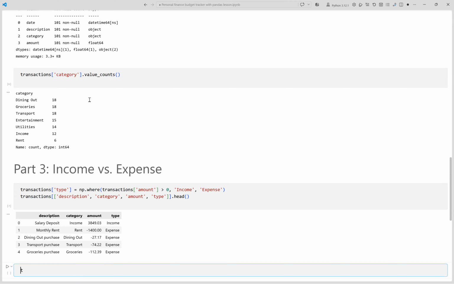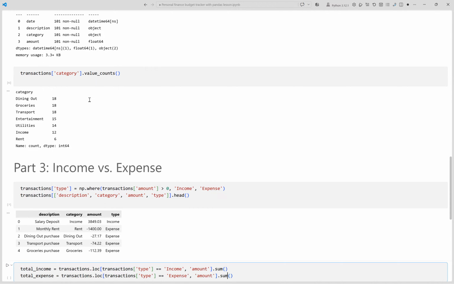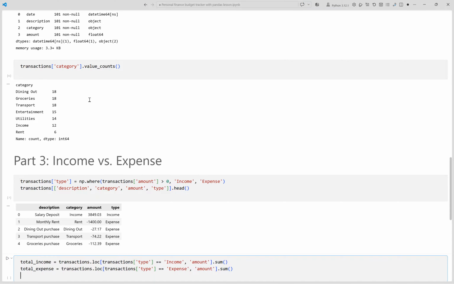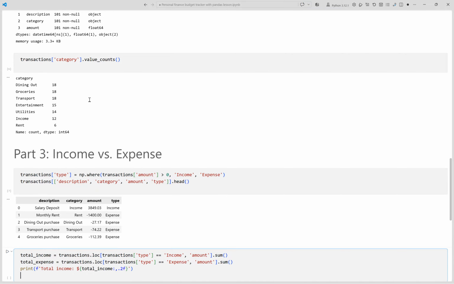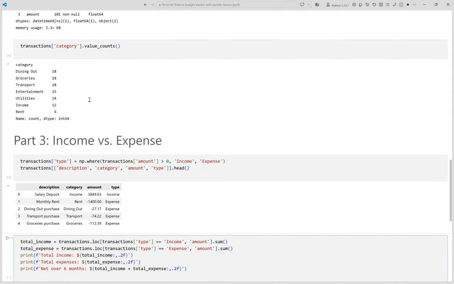loc filters to income rows only, then we sum their amounts. The same pattern, filtered to expenses, which are already negative, so this sum comes out negative too. We print total income, formatted with a 1000 separator. We print total expenses. Adding the two together, since expenses are already negative, gives the overall 6-month net.